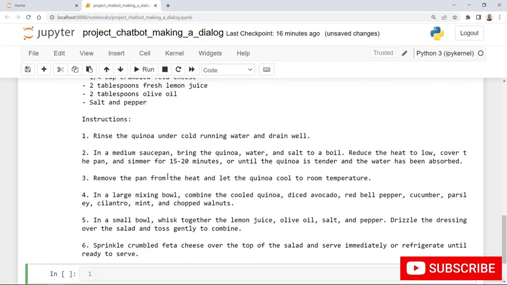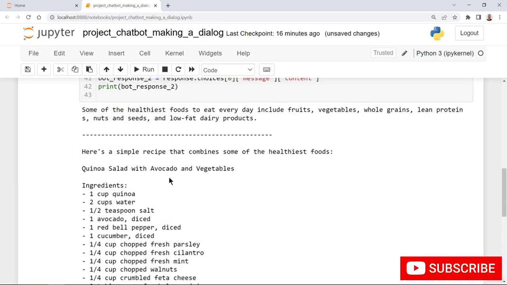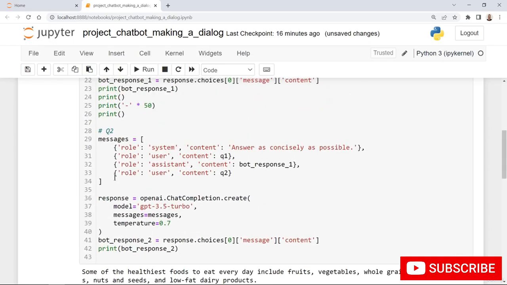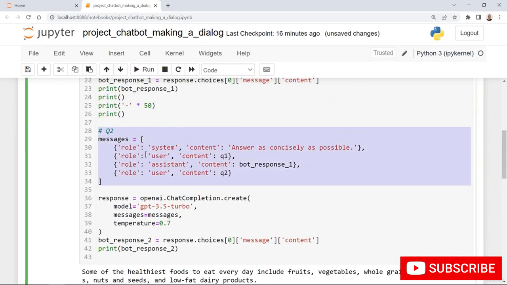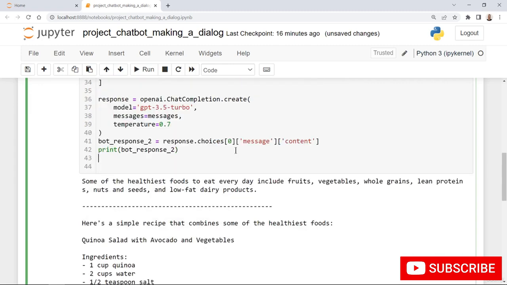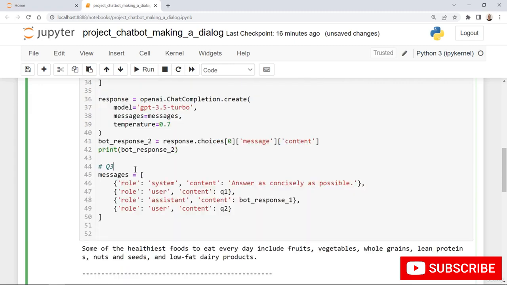Let's do the same for the third question. I'm creating a new messages structure. This time, I'll add for the dialogue context the first questions with their answers and the third one.